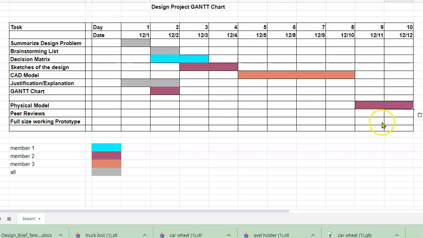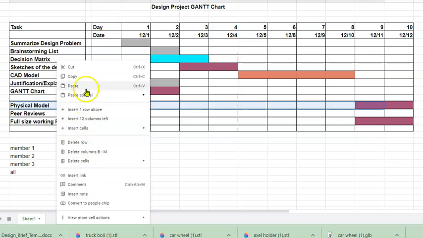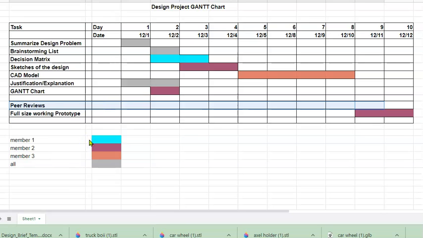And a full-size working prototype is actually part of that physical model in our case, so we're going to put those together. Matter of fact, I'm just going to delete this entire row here because they're one and the same. So let's delete that, delete row.